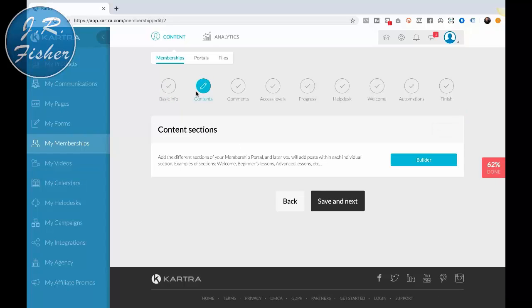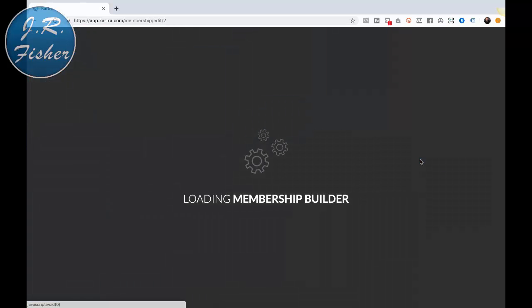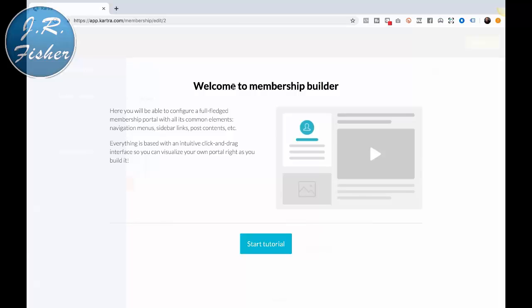Now this is where the contents are. This is really where you're doing all your building. All the rest is this kind of access and rules and stuff like that. So I'm going to click on builder right here. And as I click on builder, it's going to start this tutorial thing. This is going to start every single time that you start this membership.